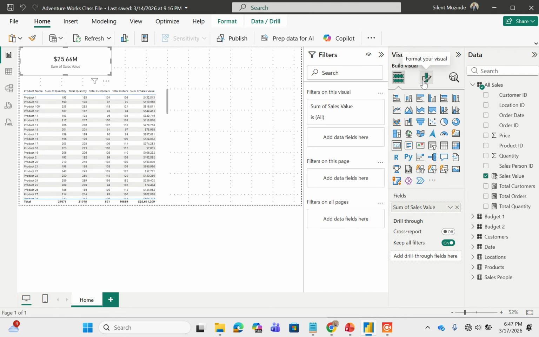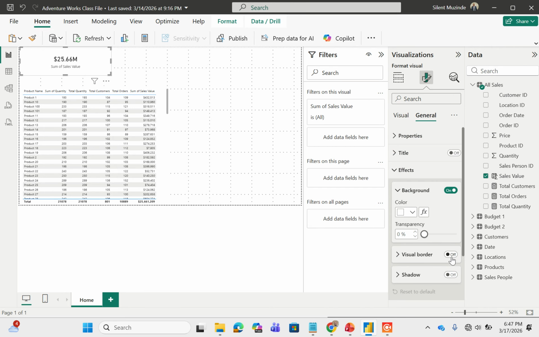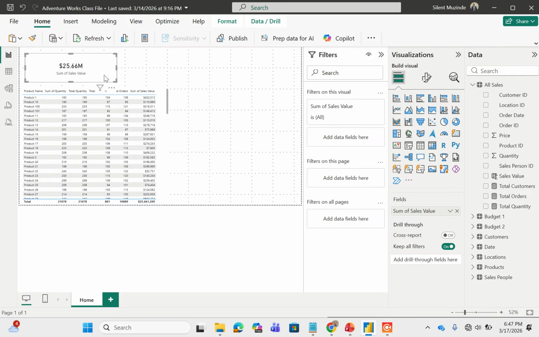Maybe what I'll just do is go over there, format your visual, then select visual border so that it can be visible. So this is what we have. That is our card, and that is the value of our sales. And we have done that by just taking the sales value. But let's say I needed to display that one.